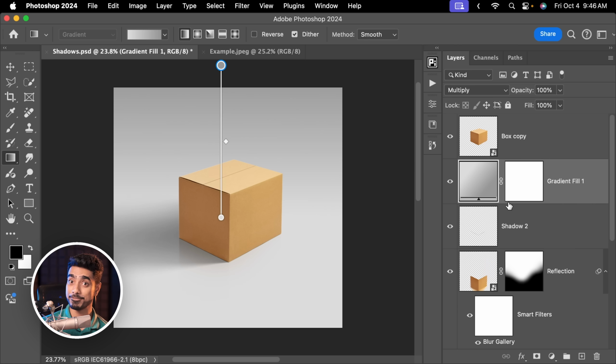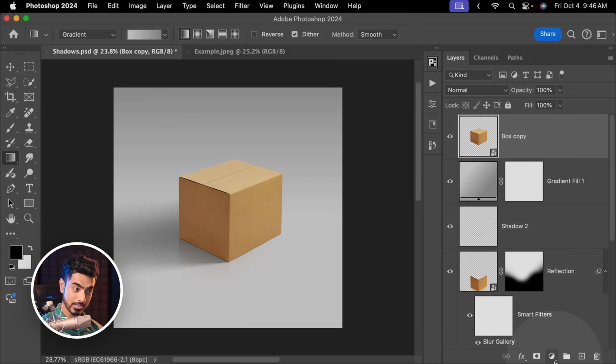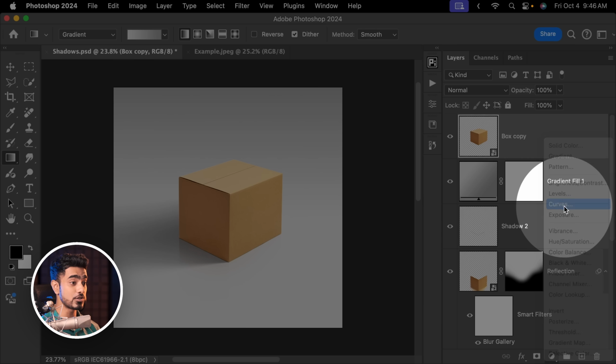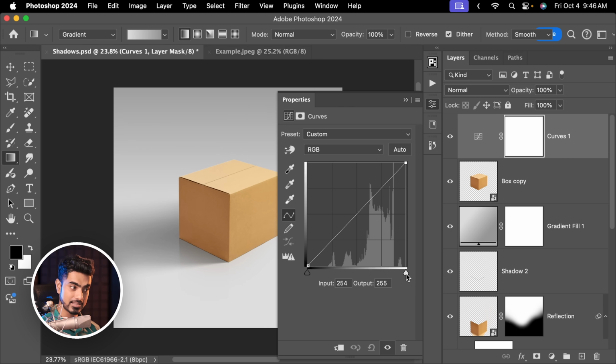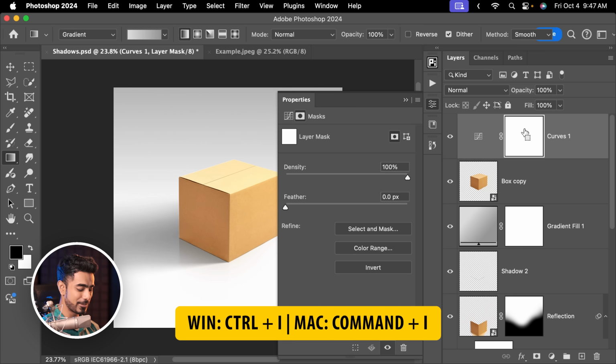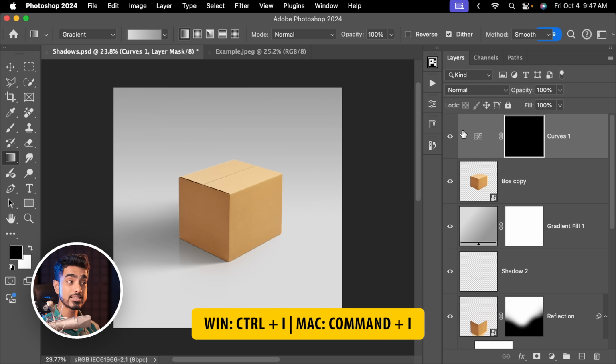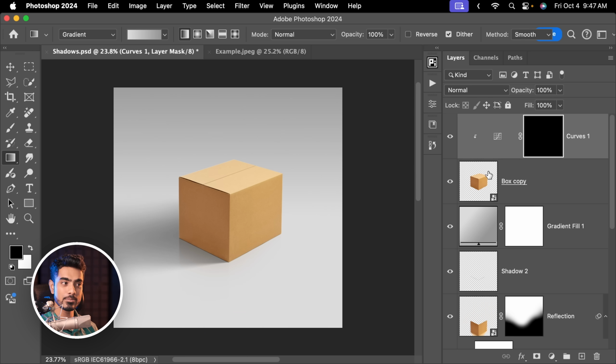But for even more lighting effects, how can we forget our favorite, curves? So just above the box layer, click on the adjustment layer icon and let us choose curves. Let's take this slider to the left like so. Select the mask, press Ctrl or Command I. We want this curve to only affect this box. So hold the Alt key or the Option key and click on the line between these two. You can also do it from the curves properties.